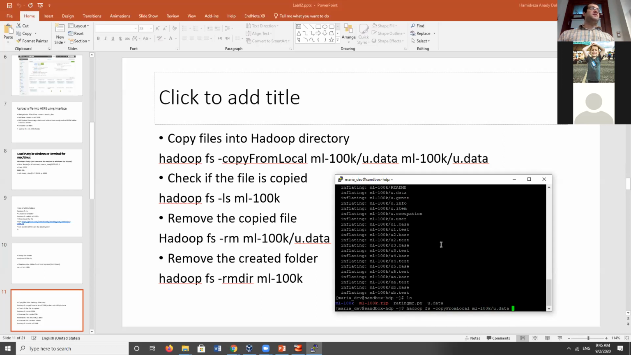Now I need to identify the destination folder in my Hadoop system. So ml-100k/u.data. Or you can just copy and paste from PowerPoint.